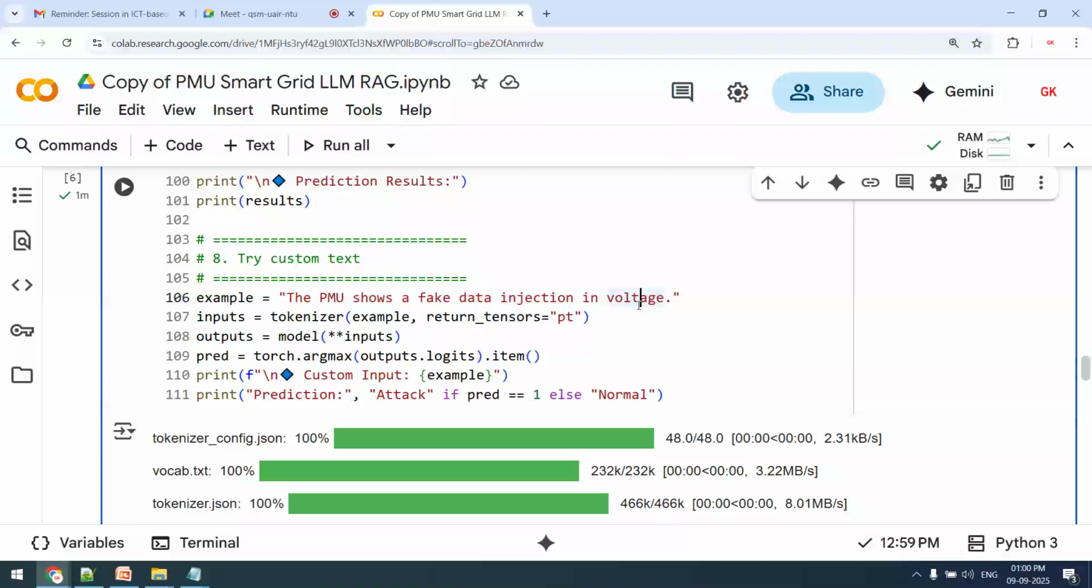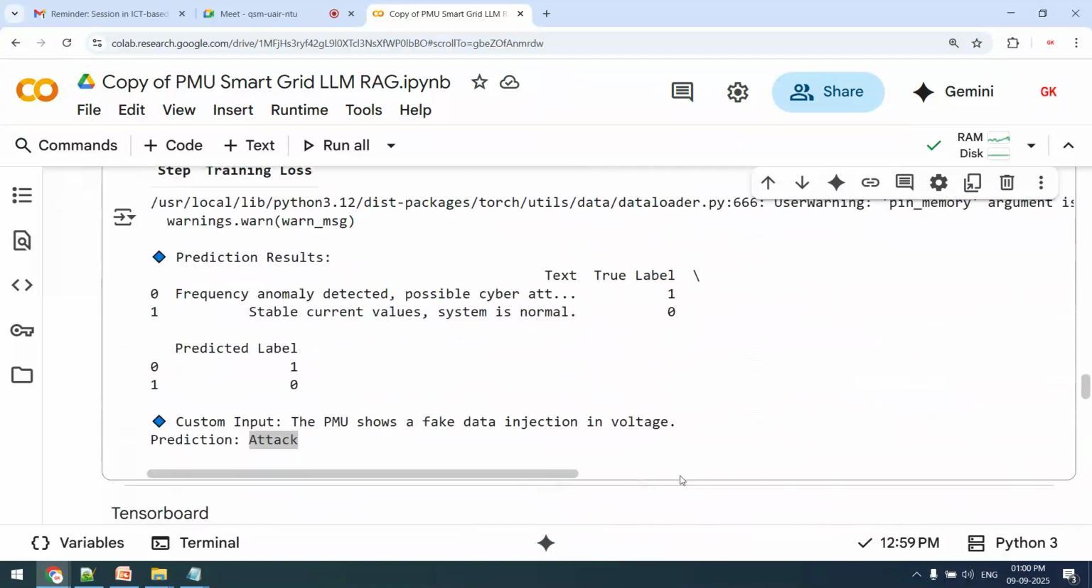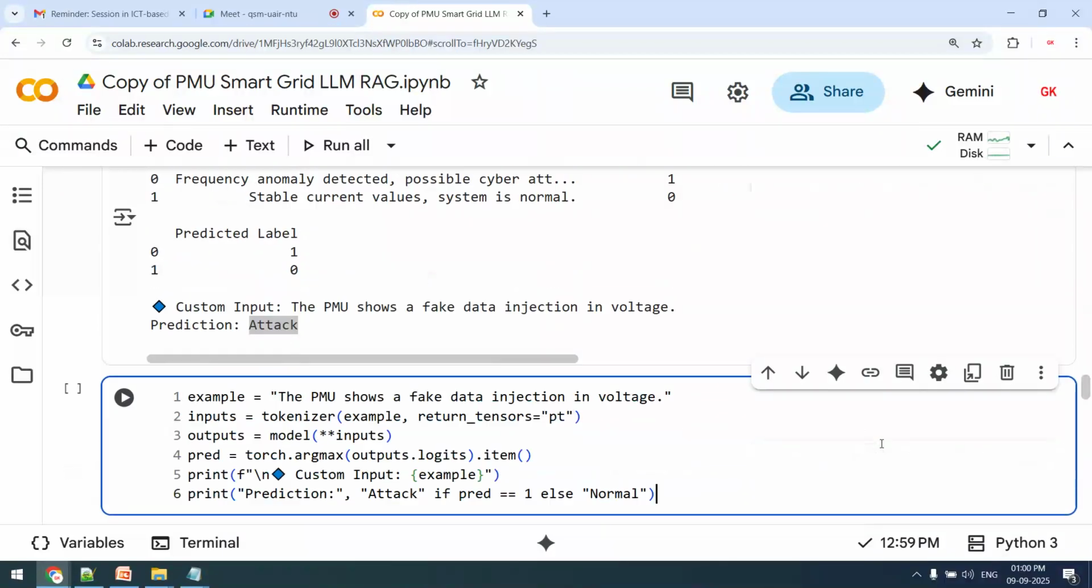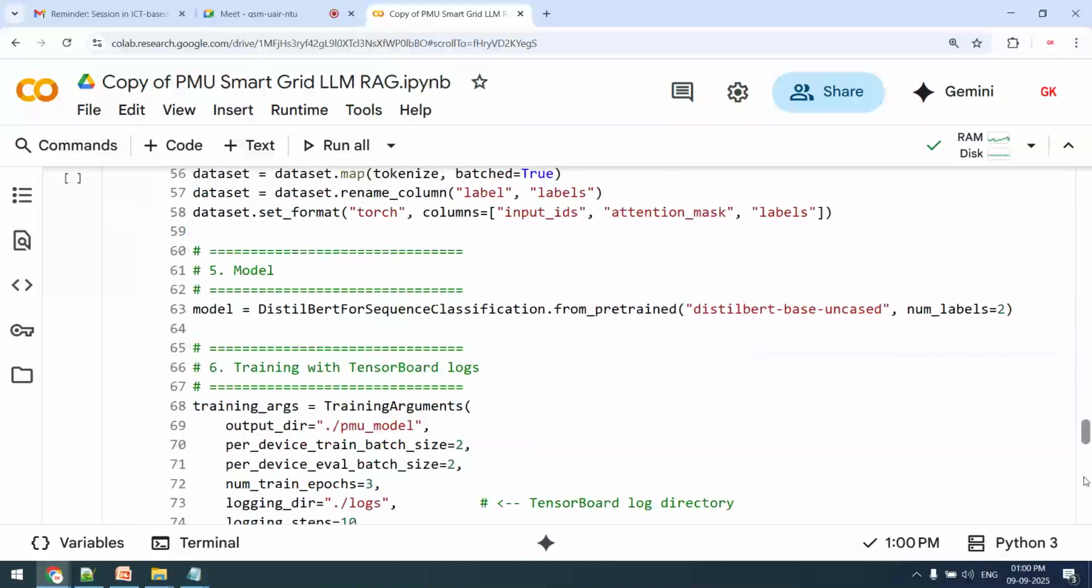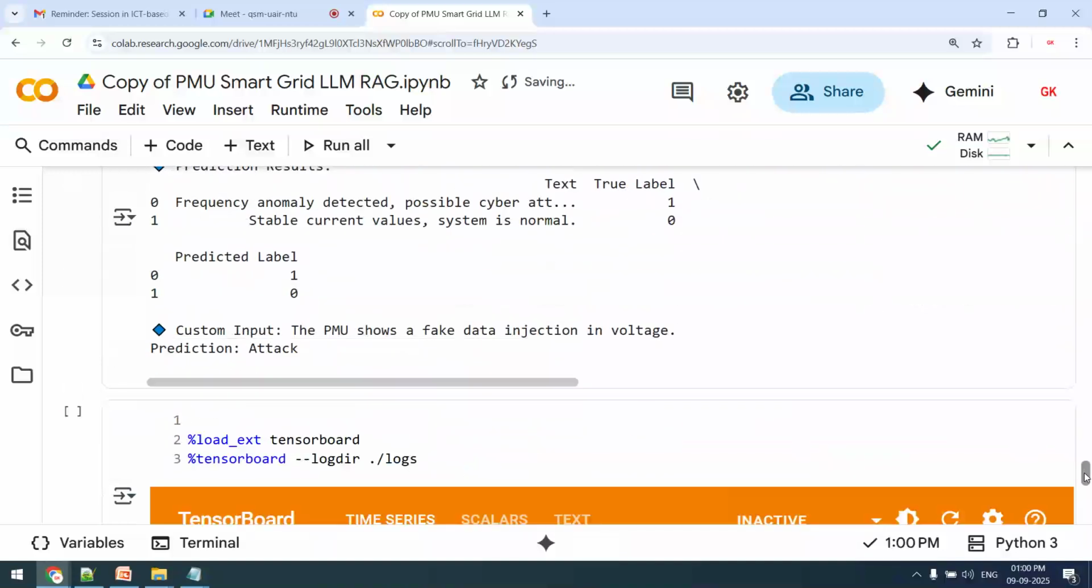In the same way, for example, some other custom output we want to predict. Say some complaint is there: PMU with overloading of voltage. We want to see under which category it will come: attack.